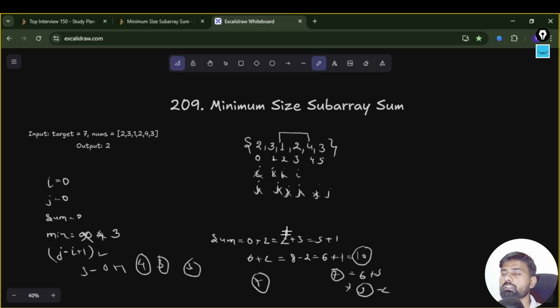In this case, you just have to increment the value of I, which will come at this position. Again, you calculate j minus I. So 5 minus 4, that is 1, plus 1. This formula you have to use again. So you will get the window as 2. This value is less than the minimum window we have, 3. So we just have to update this, and at the end you just have to return this minimum.